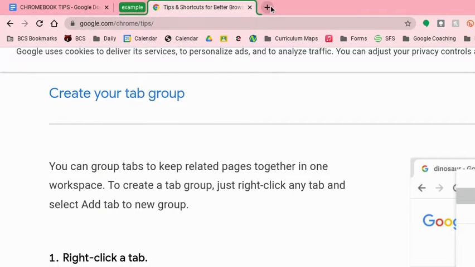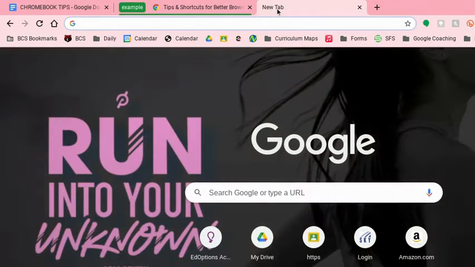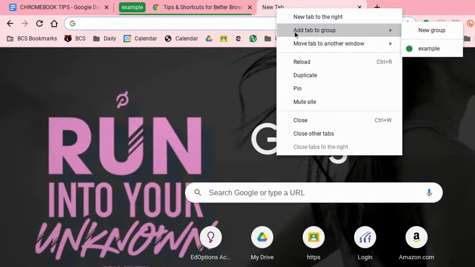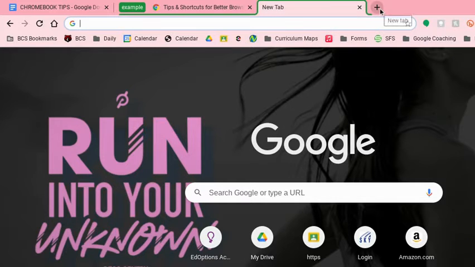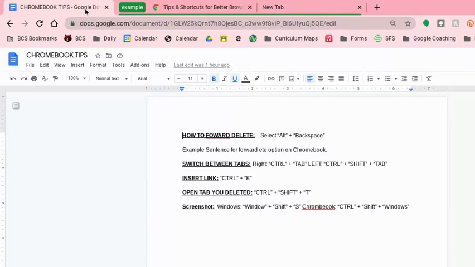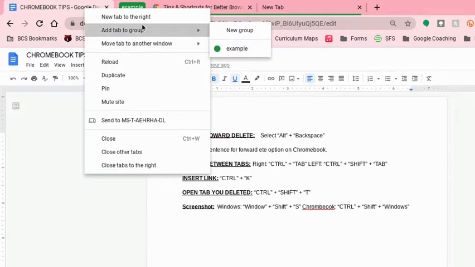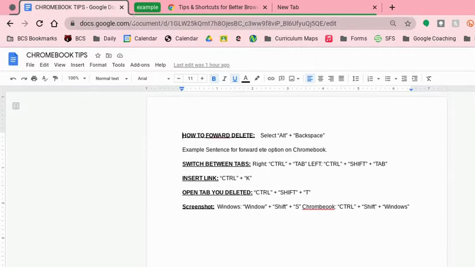If you would like to add another tab to this group, you can make a new tab and right-click again and click Add Tab to New Group and go down to adding it to that group that you already have. If you would like to make another tab group, I have this other tab open over here. I can right-click and click Add Tab to Group and click New Group and make a secondary group.